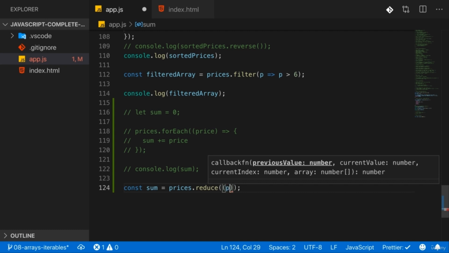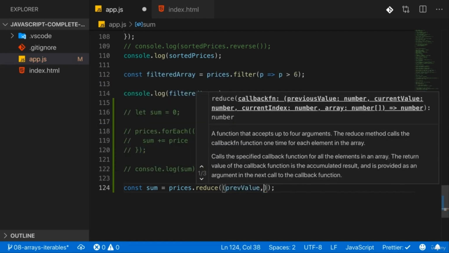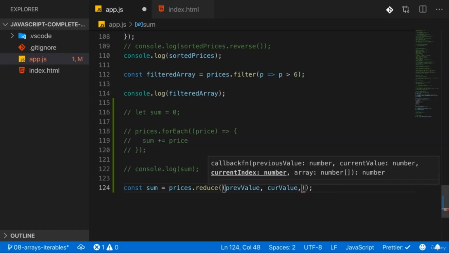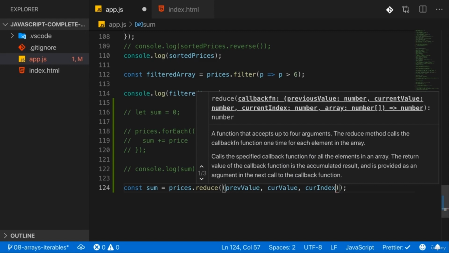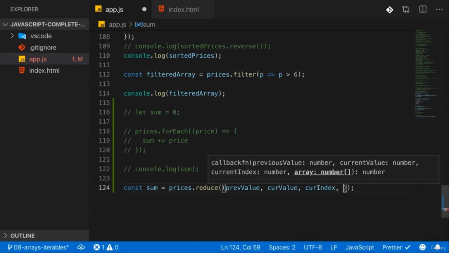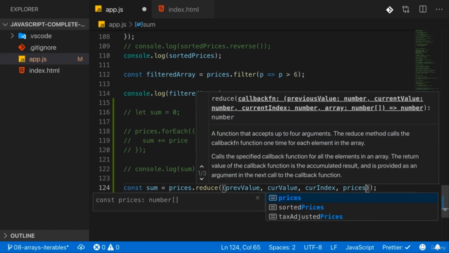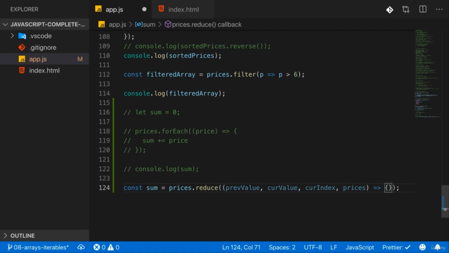It takes a so-called previous value, okay. It takes a current value, okay. It takes a current index if you want to, and it also accepts this original array on which you're running it. Now, I will say that current index and that array, again, are the arguments you don't use that often here. The index maybe sometimes, this original array pretty much never. I'm just adding all arguments here for completeness' sake. The first two arguments are the really important ones here though.